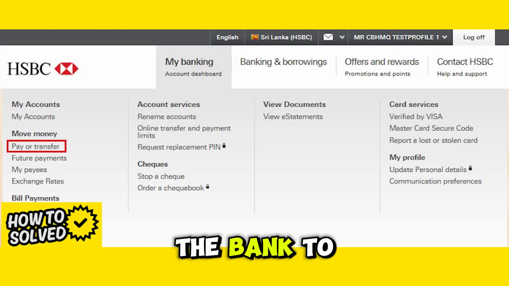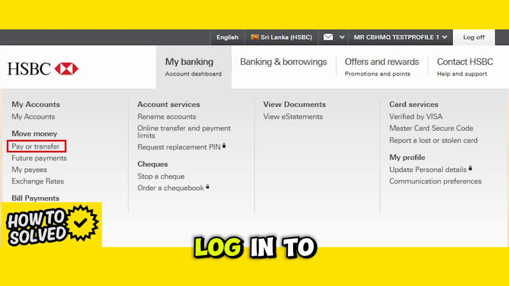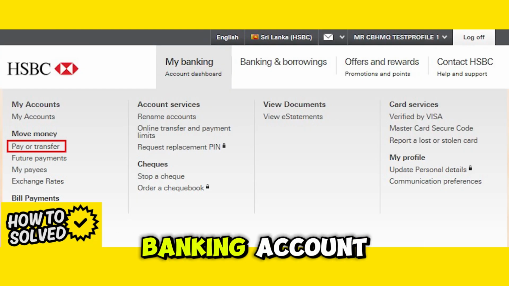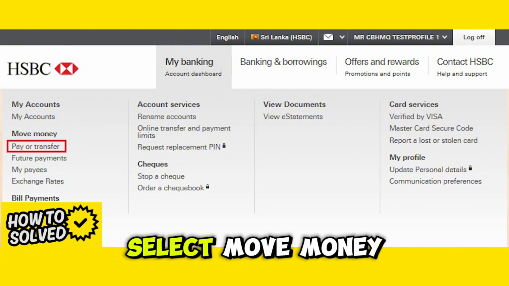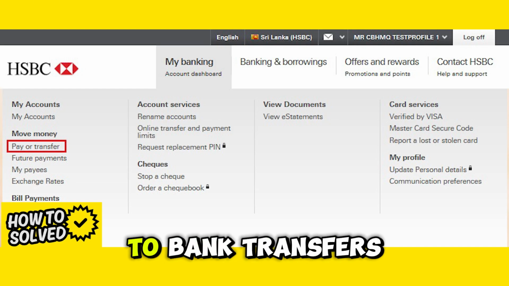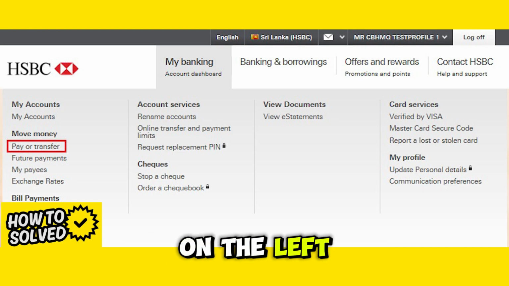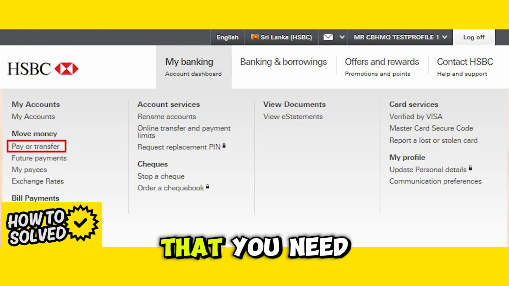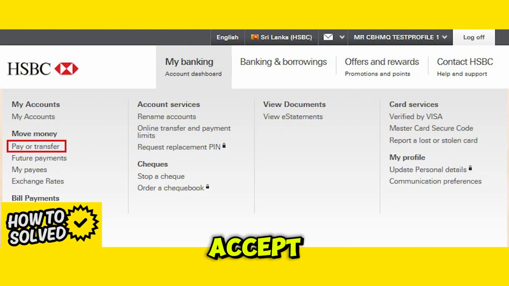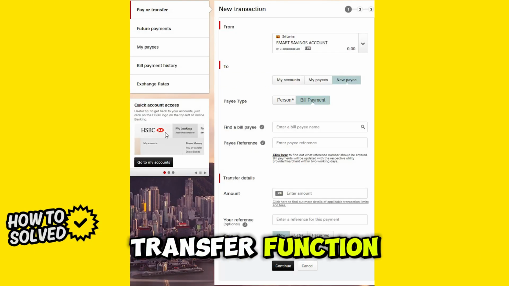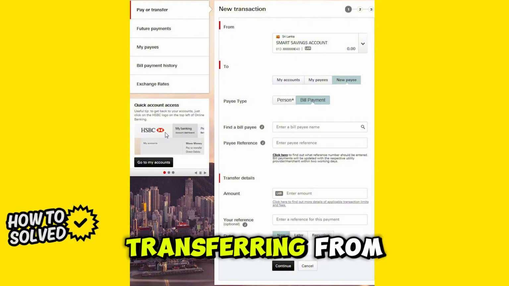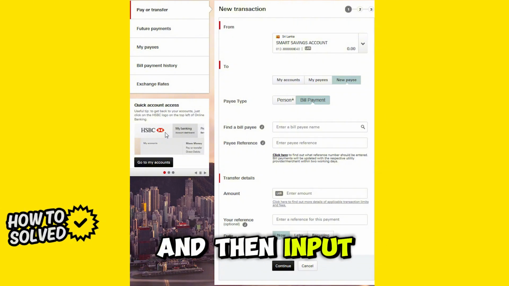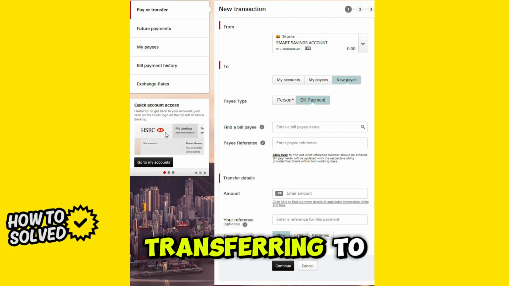First, to access the bank-to-bank transfers feature, log into your personal internet banking account over at the HSBC website and select Move Money and then Bank-to-Bank Transfers on the left. You will get a pop-up notification that you need to enable or accept to enter the bank-to-bank transfer function. In there, you will be able to enter the amount of funds that you wish to transfer, which account you're transferring from, and then input the details of the account you're transferring to.